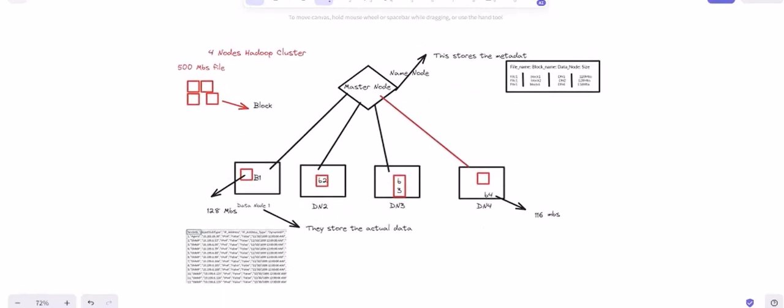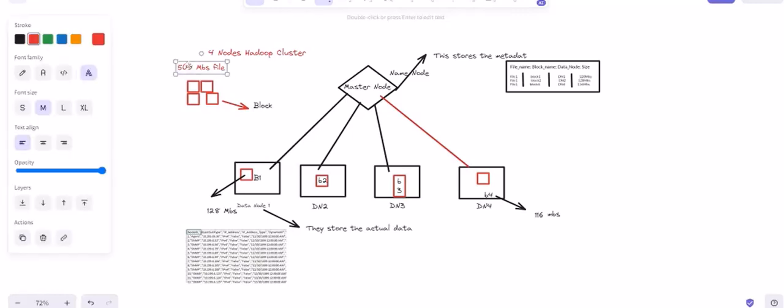How can we store this file? This is a 500 MB file. In order to store it in an efficient manner, we need to store it in a distributed manner. So we made 4 parts of it, and each part is called a block. The first block is stored on node 1, the other is stored on node 2, the other is stored on node 3, and the remaining is stored on node 4.